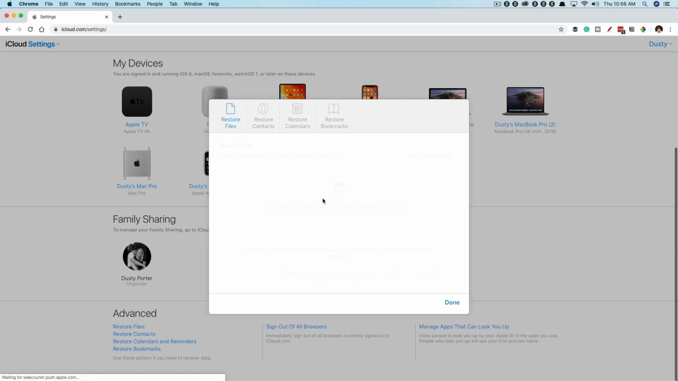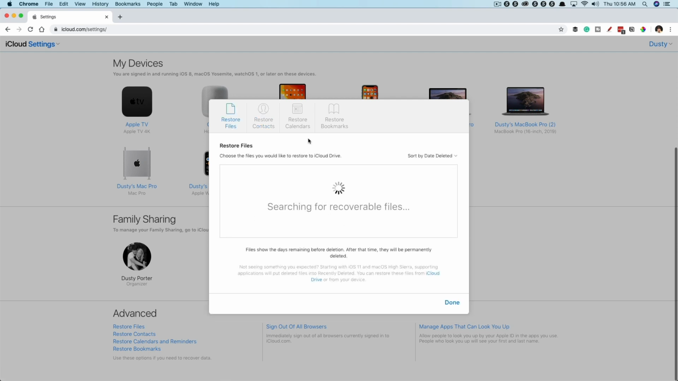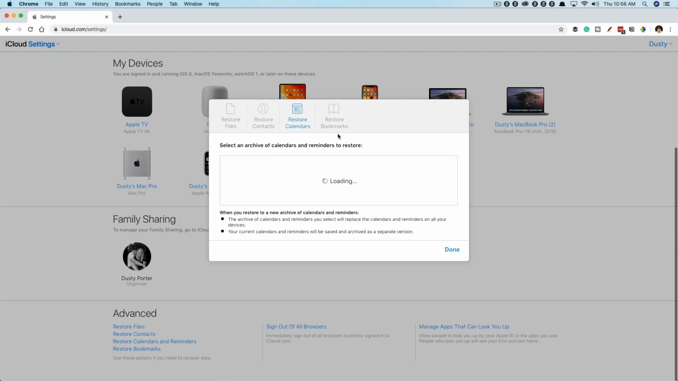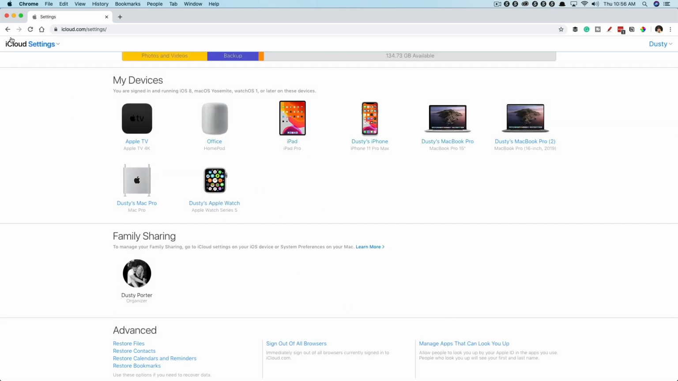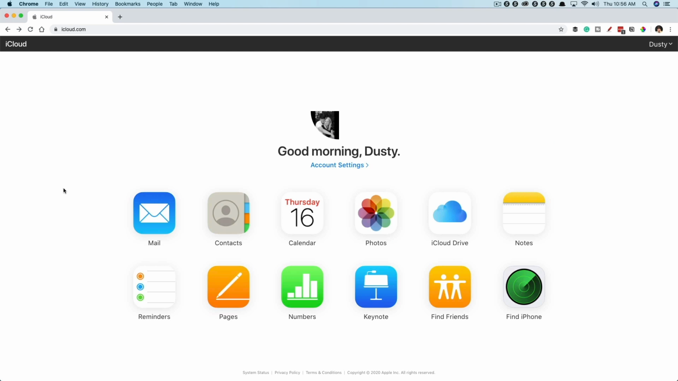You can go to restore files to find any recoverable files here. The same thing will work for calendars as well as bookmarks. So you may be asking, well, I don't see anything about photos. Well, all you've got to do is log into your iCloud account. We can also do it from the phone, and I'll show you how to do that shortly.